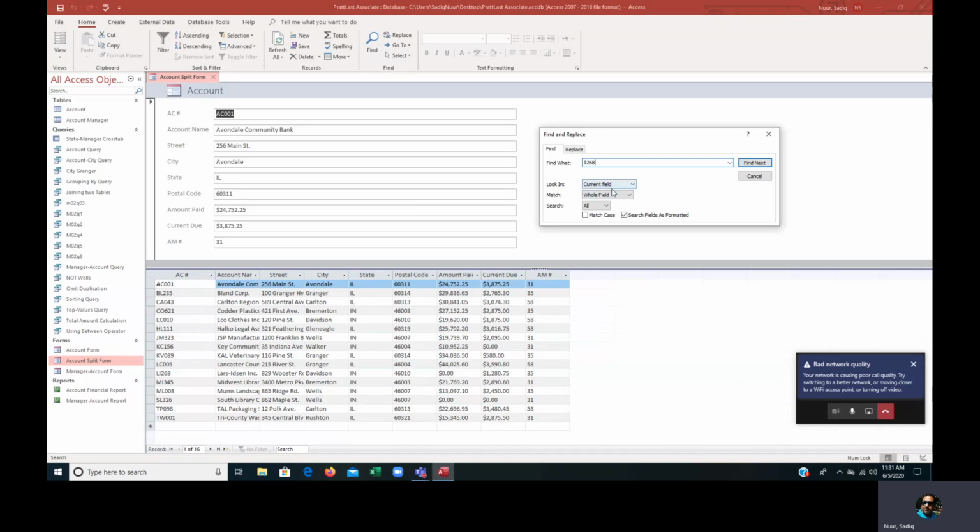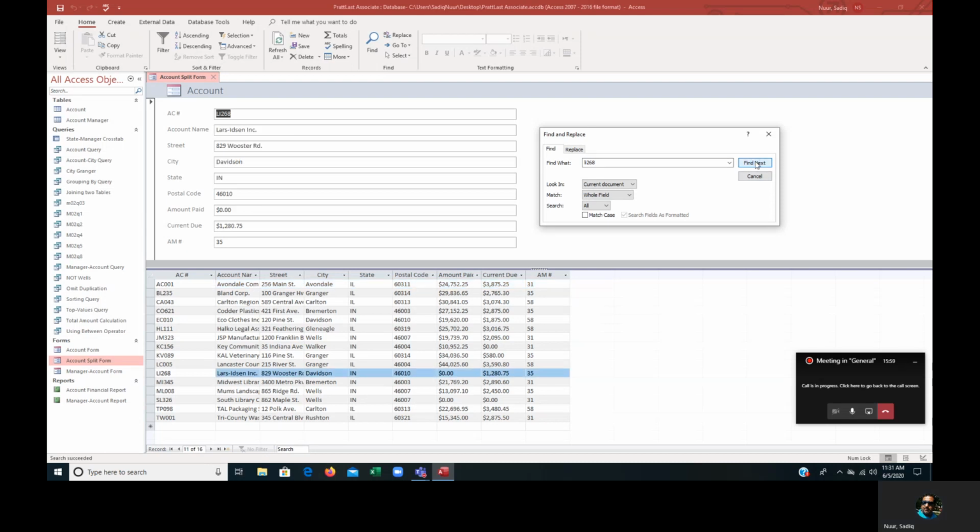After you type what you want to search, here it says look in. Look in means in the current field. This is very important. What if your cursor was under the current due and you want to search these? When you say find, you are not going to get anything because it's going to be searching the current field. So to be safe, it doesn't matter wherever your cursor is located, I will go here and say look in the whole document for the record LI268.